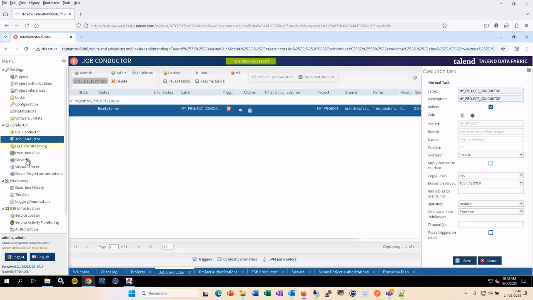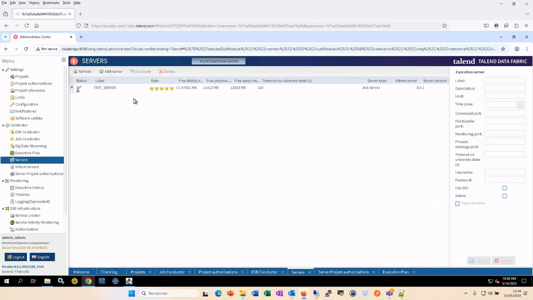So let us move to the server section, server page. You see our server, our test server. This is our test server. This server is available. Status, when you see it is green, as I told you in the previous tutorial, that means the server is available. It is running. So go back to the job conductor.